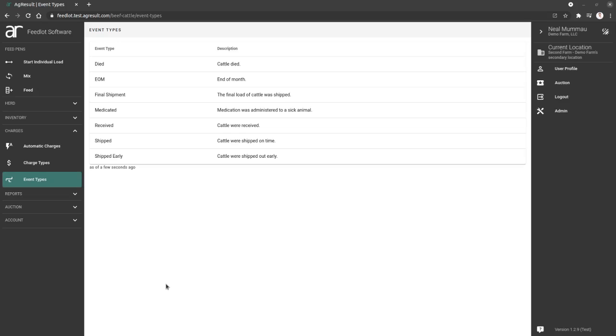These are points in time or events that happen to your lots that the system knows about, and the system can do things when those things happen. So in the simple example, if we have died at the top, the system knows when you enter a death of an animal. If you want a charge to be applied to that lot when that death happens, that is when automatic charge comes in.